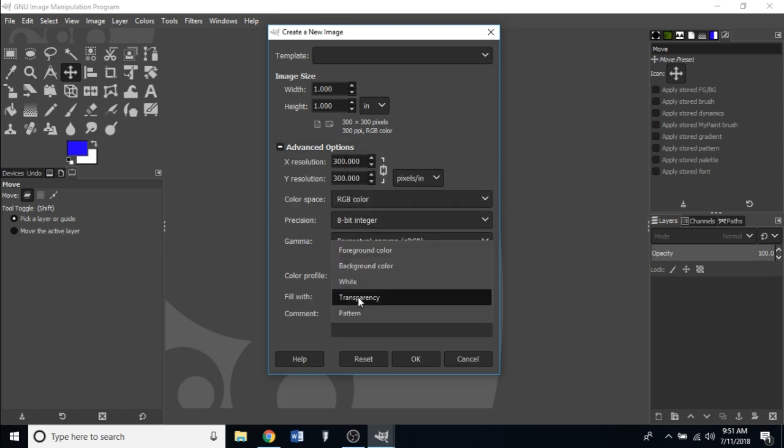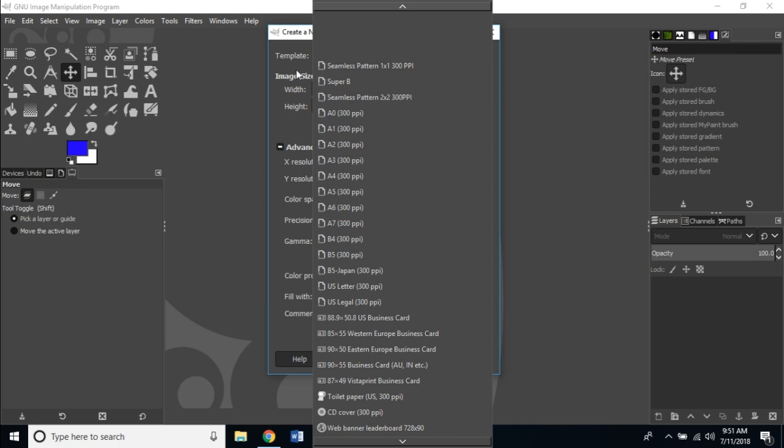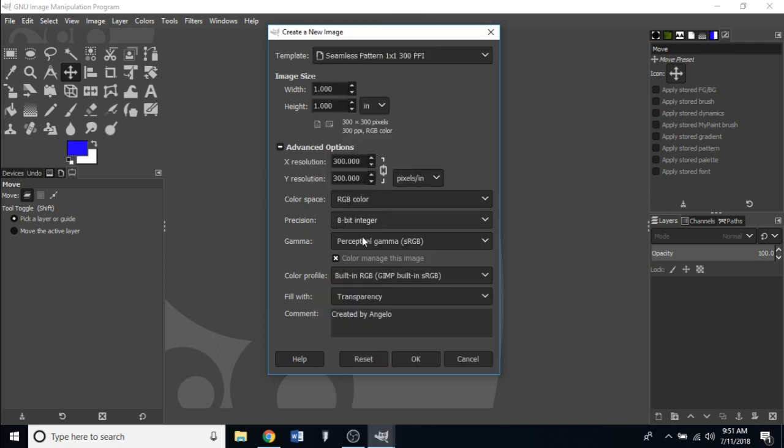We come down here to fill with transparency. If you don't want to keep setting this up every single time you come in here, I suggest you go up here to template, and you can make a template and save it. Now all you do is click on that one, and it automatically pulls up everything for you. If you're wondering how to do that, I did a video that I will post in the description below. It's called episode 1, how to build a template for Gimp for sublimation. Just click on that link down there and it'll show you how. For now, we have everything set up already, and all we do is press OK.